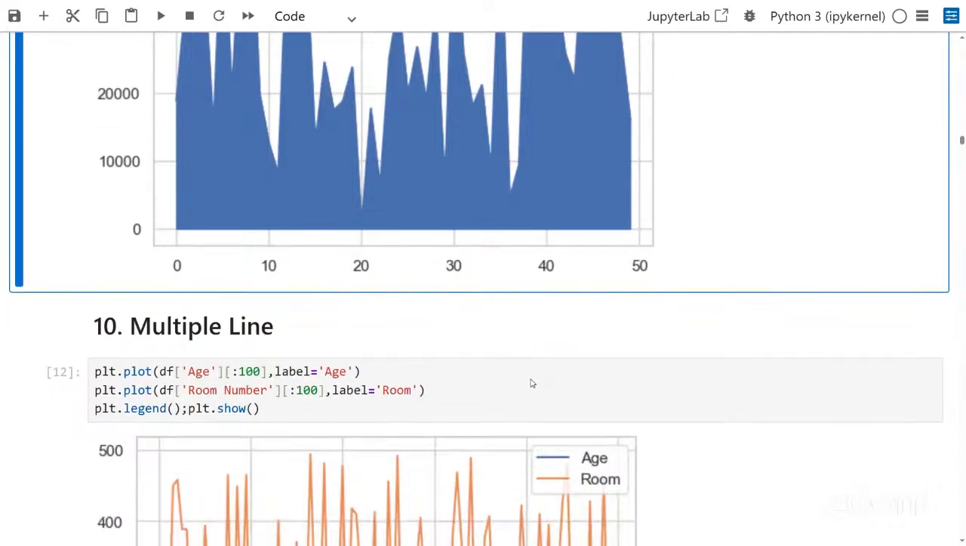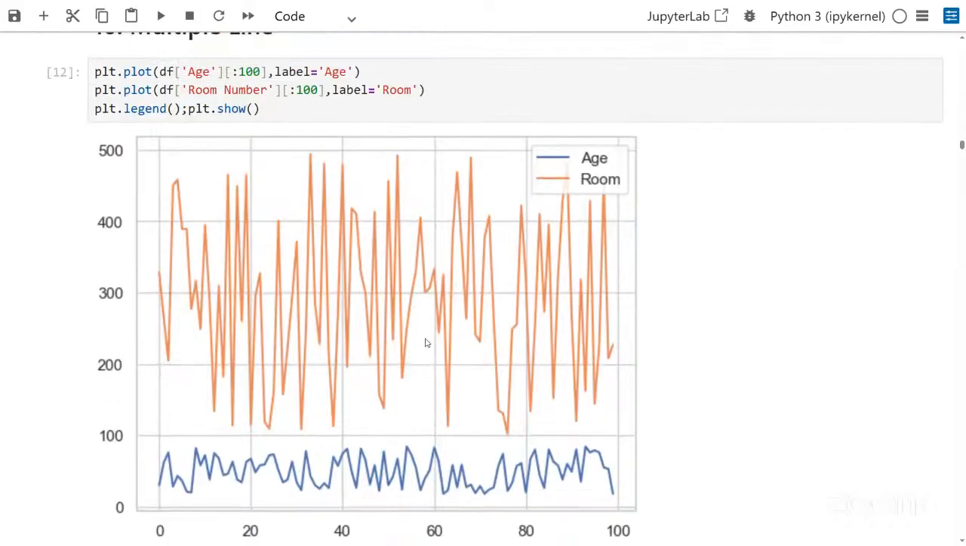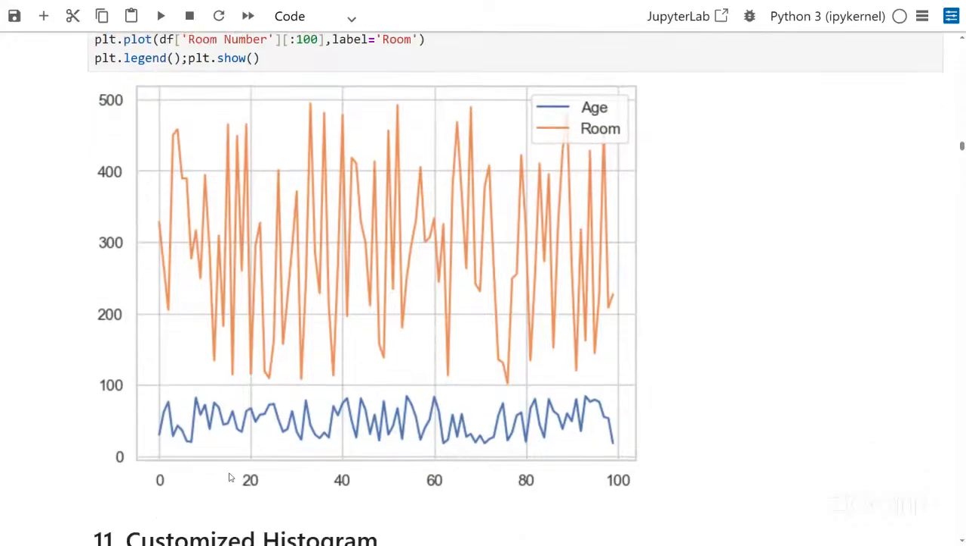This is the multi-line plot, age and room. The blue line, you can see, is the age. The age will vary in our data set. We know the age starts from approximately 13, 14, from this place here.